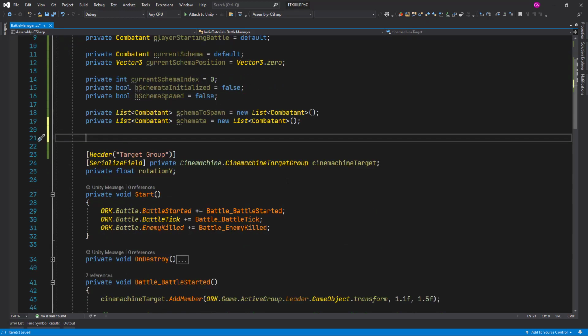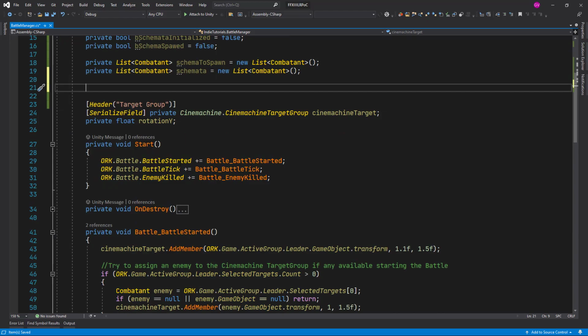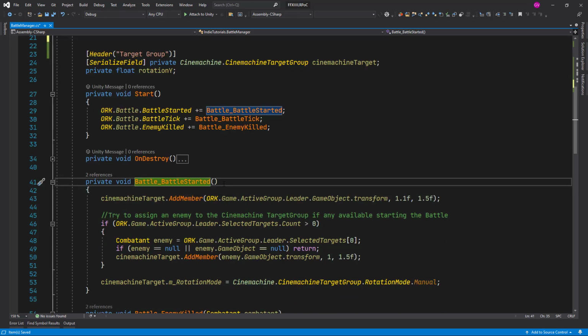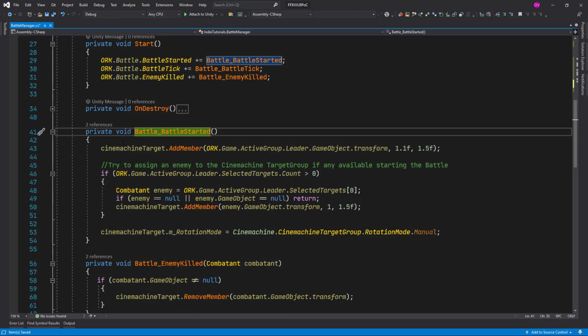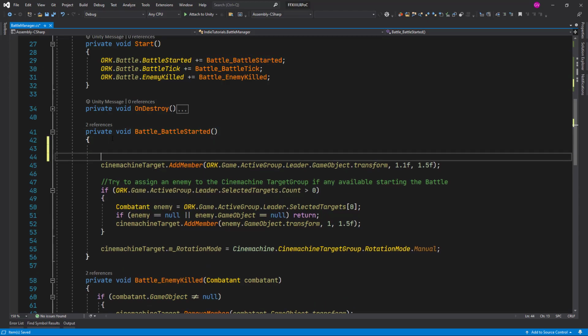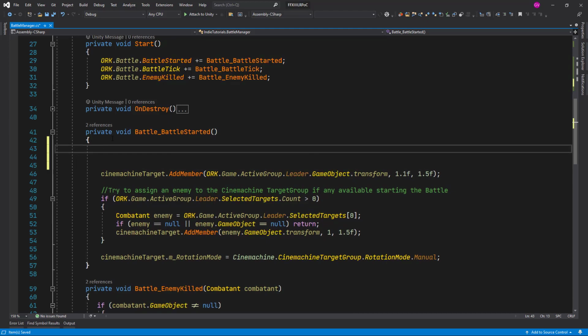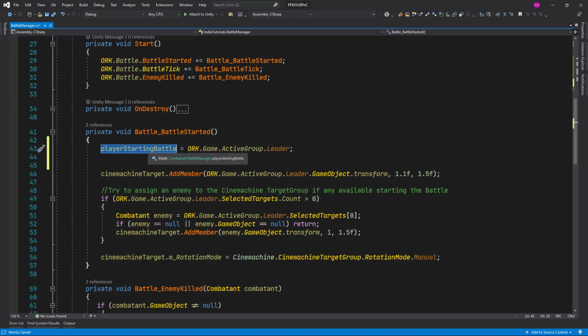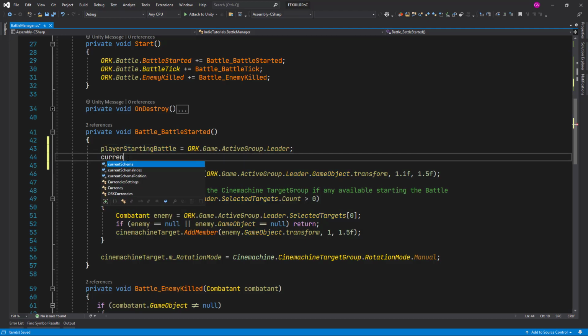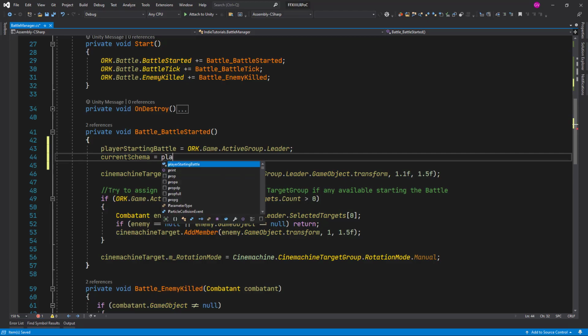If we now scroll down, we see that in the start method we are registering to the battle start event, which is here. So in this event, let's assign our variables. For example, player starting battle is going to be equal to ORK game active group leader. So as soon as the battle starts, we are storing the player that started the battle. Next, the current schema is going to be, of course, the player starting battle.